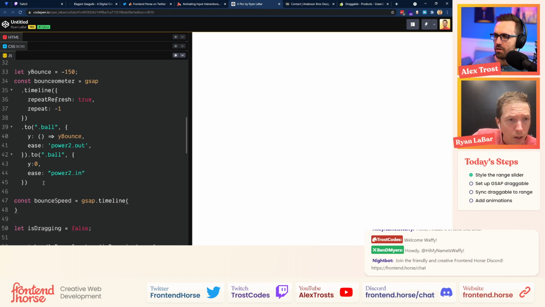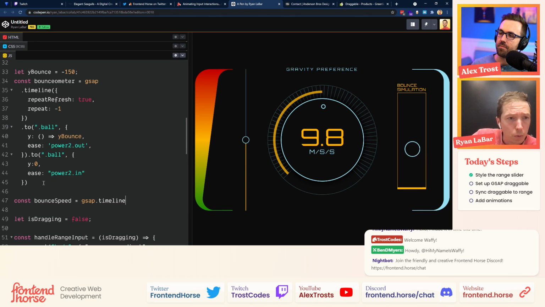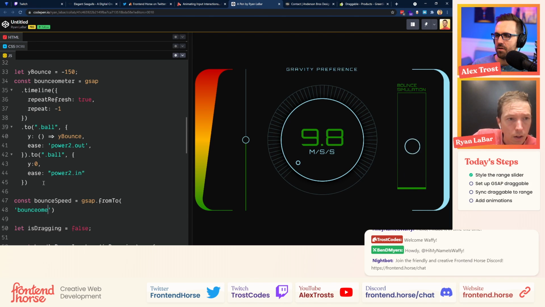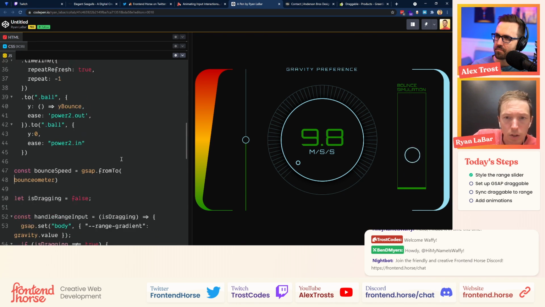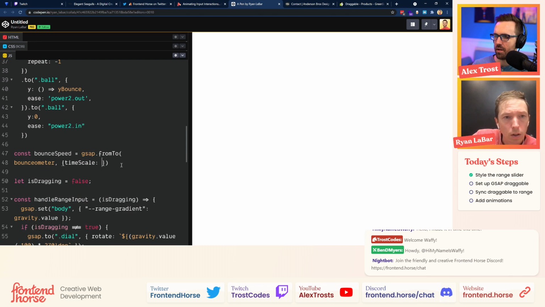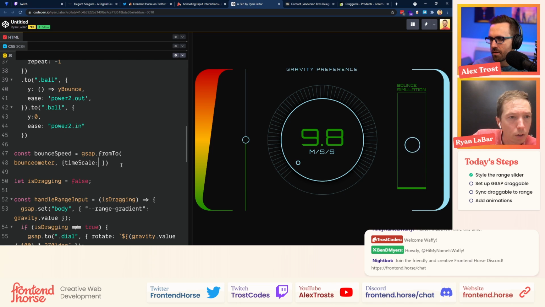Actually, that one doesn't need to be a timeline. That can just be a GSAP.from2. And then we'll do bounce-o-meter inside of that. No, that'll be the constant we just set for that timeline. So we're animating the timeline again. And then we'll do timeScale. So that is GreenSock's internal speed checker, essentially. Is that camel case? Yes, camel case. Cool. And then 0.1. Oh, no, I did an object there. That'll be colon 0.1.